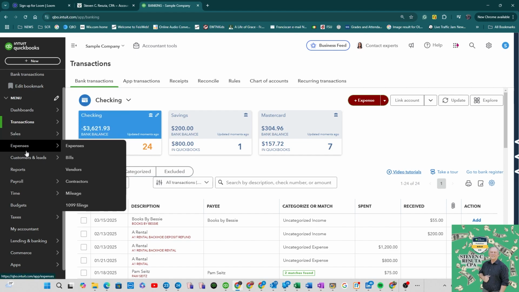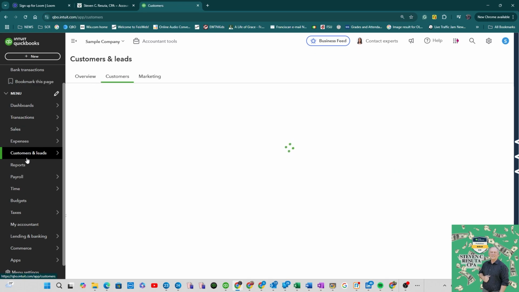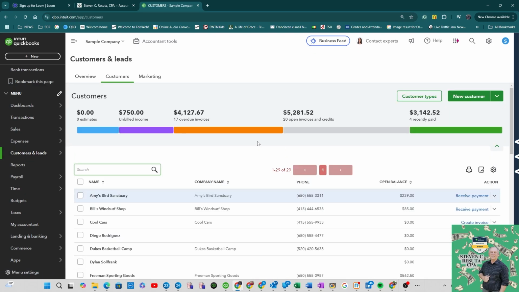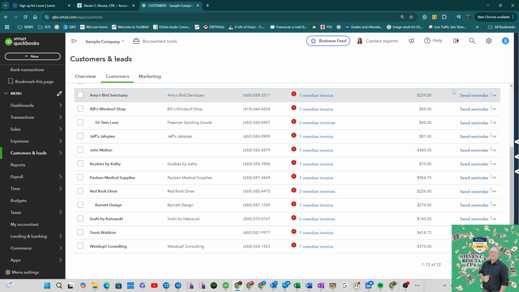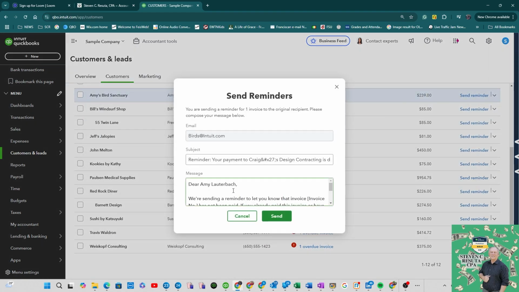And here's my last trick I will leave you with right now. If I go over to customers, then we saw Craig's contracting, then a negative bank account balance. I can come right in here and click in. Instead of seeing 100 customers, I can now just see 17 customers that owe me money. And I can go in and send reminders to them right here by email.